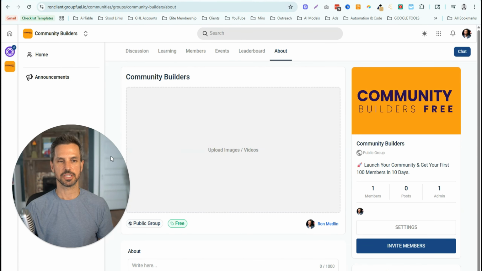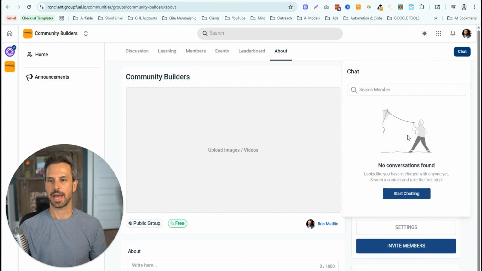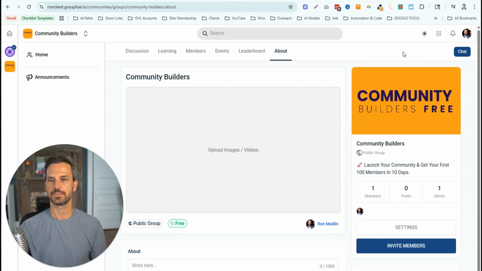The About Us page is essentially the landing page for your community. So you really want to optimize this page because it's the first page that people are going to land on when they decide whether to join your community or not. Over here on the right, we have the chat button. This is where you're going to chat with your different members, and you can search for members that you've had conversations with in the past, so you can easily and quickly find those conversations. Now, over here on the right, we've got the cover image. This is the cover image that you added when you were first setting up the community.